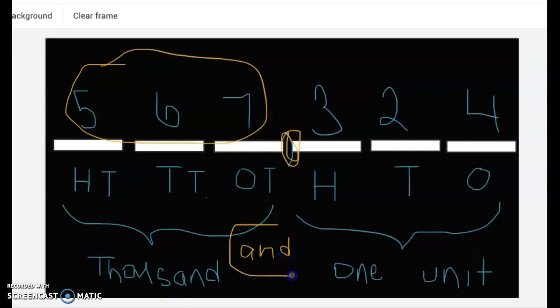And you'll notice that I did not ever say the word and in my number. We don't ever say and when we're saying these big numbers, okay? I'm going to cross off and. So again, that's 567,324.